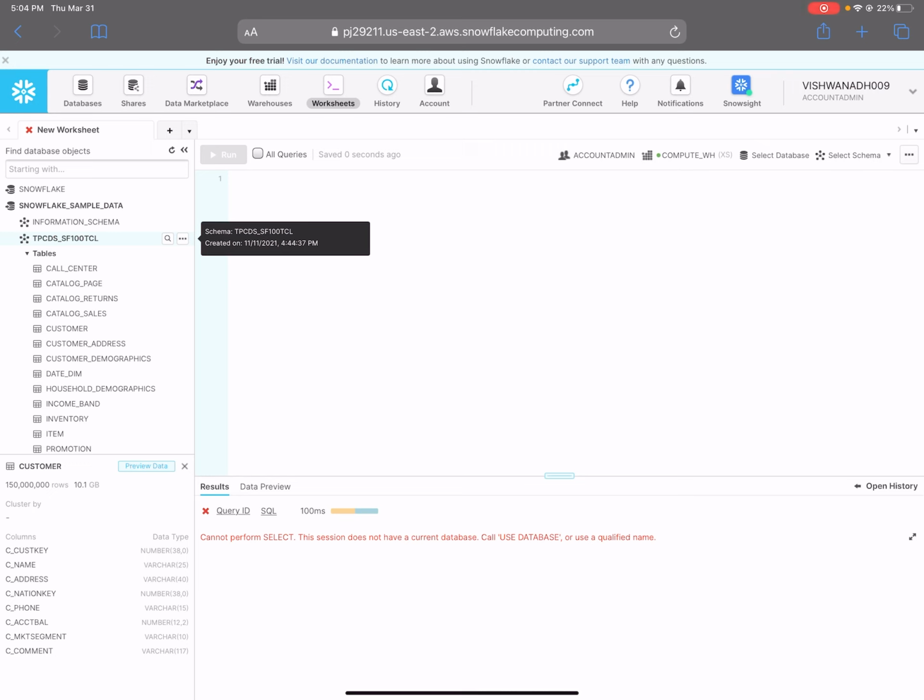So now, your database name is Snowflake underscore sample underscore data, and your schema name is TPCDS SF100 TCL, and you have a bunch of tables in it. Let me point to the call center table. If you see the call center table, it is currently showing the metadata as well. You don't need to query, it shows the metadata.